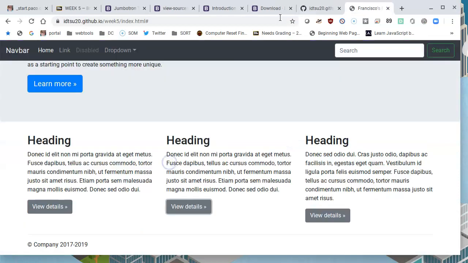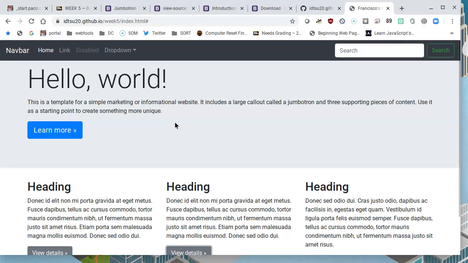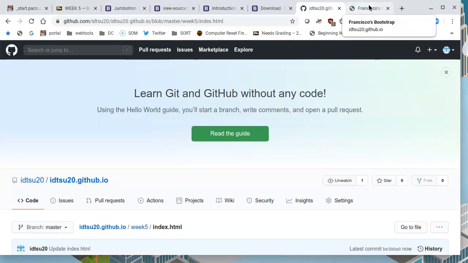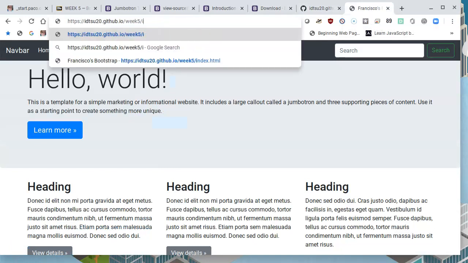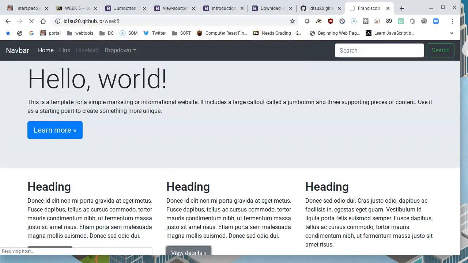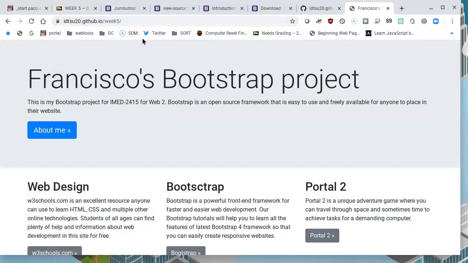I'm going to close some extra stuff that I have open, except maybe this file. That'll stay open because that's my week 5 index. I just need to be in week 5. And I reloaded, and here's my project. The navigation on top is gone, which is great, because although I would like to use it later, I can always go back to the Bootstrap project page and copy and paste it.